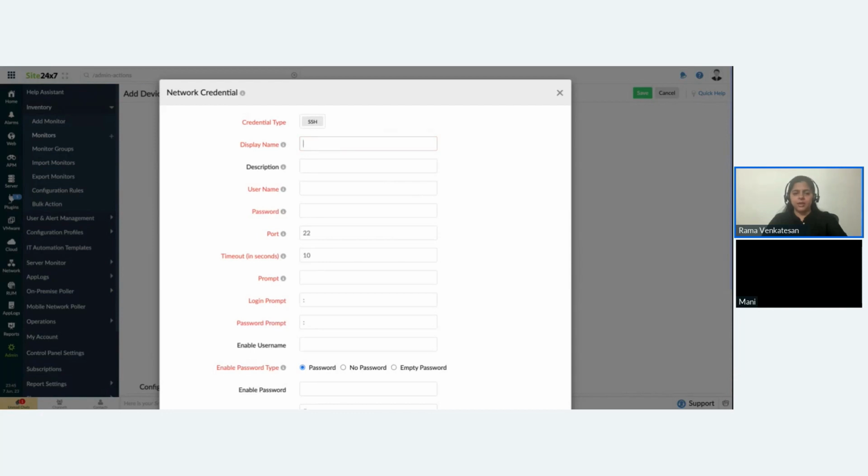After clicking on the plus icon, we have come to the screen. Now enter the secure shell username and password after providing the display name. Let's provide the username here. Next, we'll enter the password. After providing the password, enter the port number and timeout details.